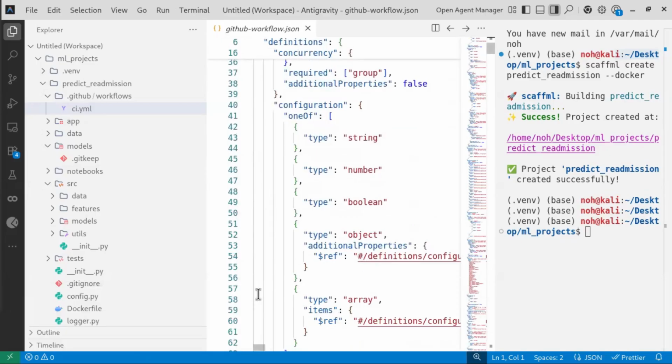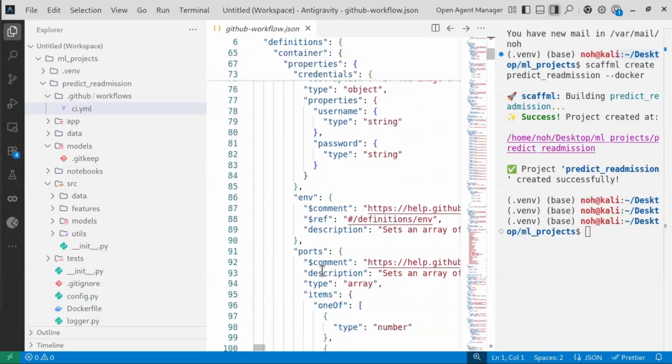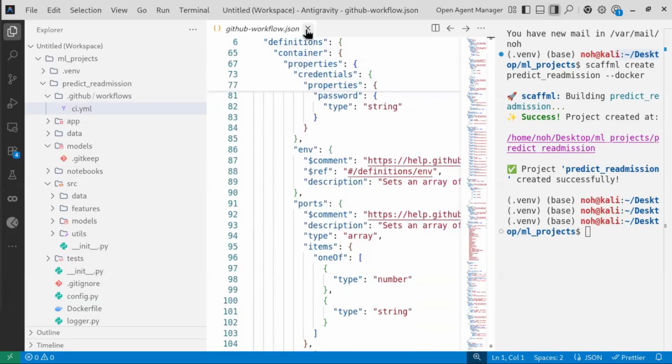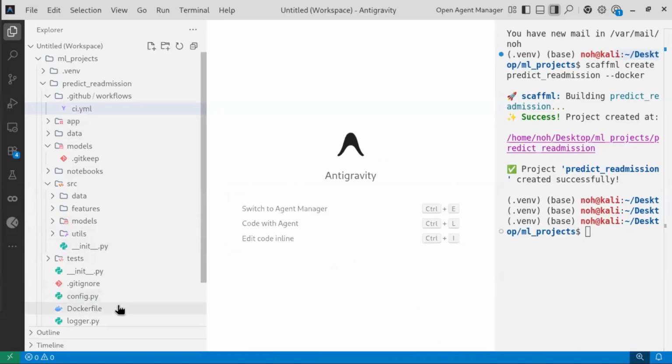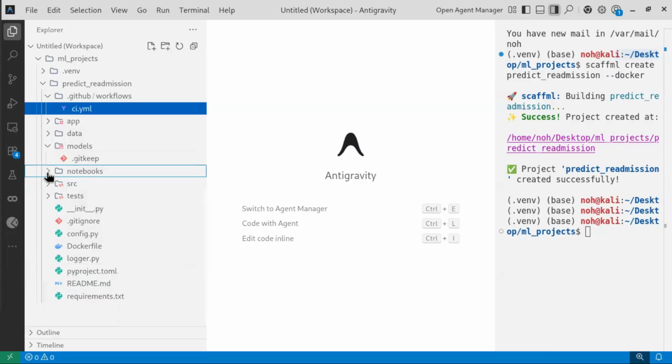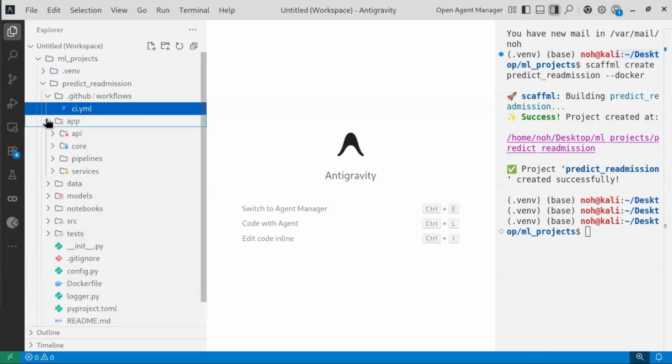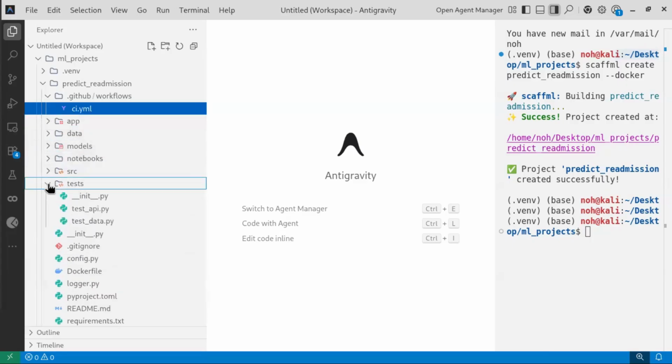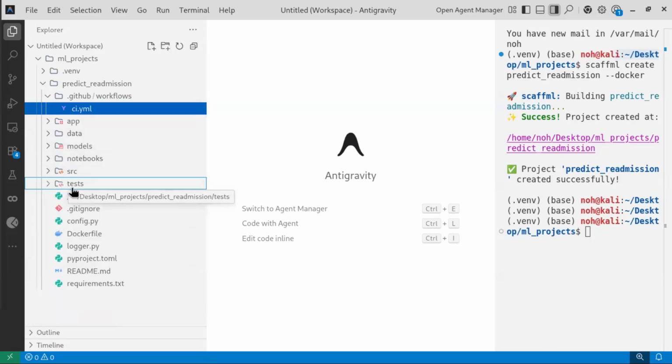When projects grow, the structure becomes extremely important. A well-organized project is easier to scale, maintain, collaborate on, and deploy. Instead of spending time recreating the same setup for every project, Scaffml generates a professional foundation instantly. Now your focus can stay where it belongs, on building models. So that's how you go from an empty folder to a production-ready machine learning project in just a few minutes.